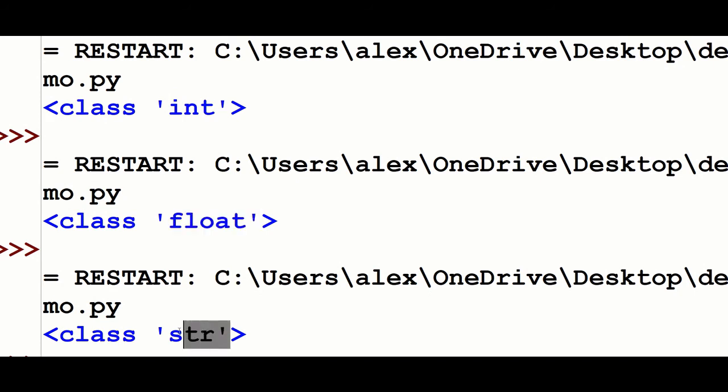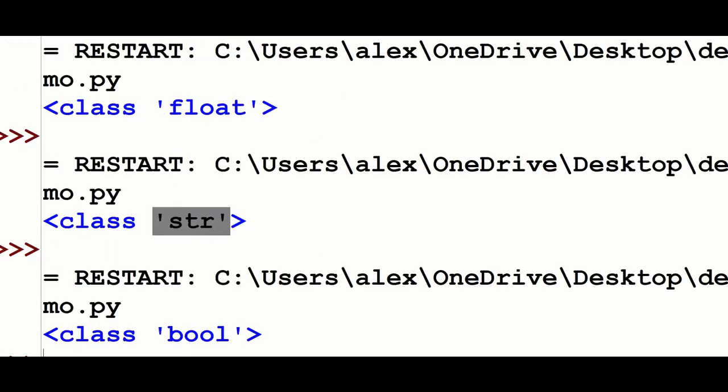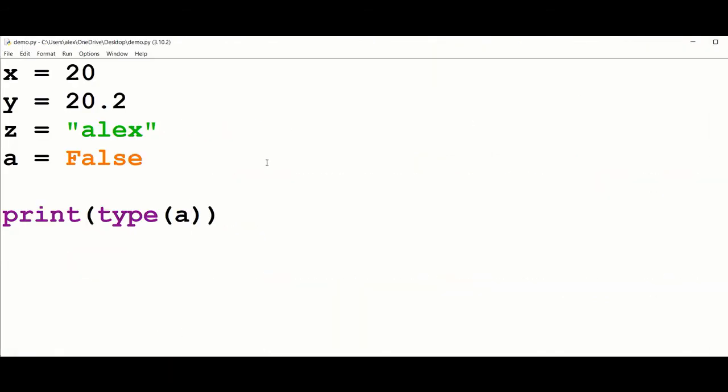This will give us a string. Then let's do for the a value. So let's say a there, then let's run the program. This will give us a bool. So this is where the type function is used. It returns the data type of the variable.